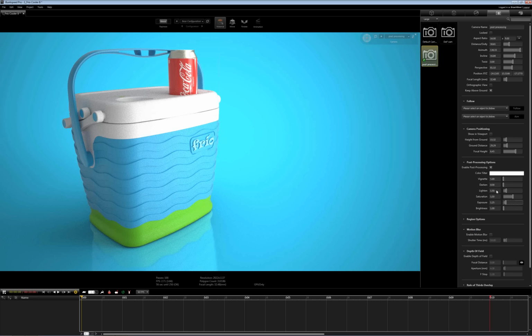And we can also add a little bit of darkness to it. Let's see what 1 will give us. 1 will give us pretty high, so let's do about 0.2 or so. There we go. So it's adding a bit more drama into the rendering.